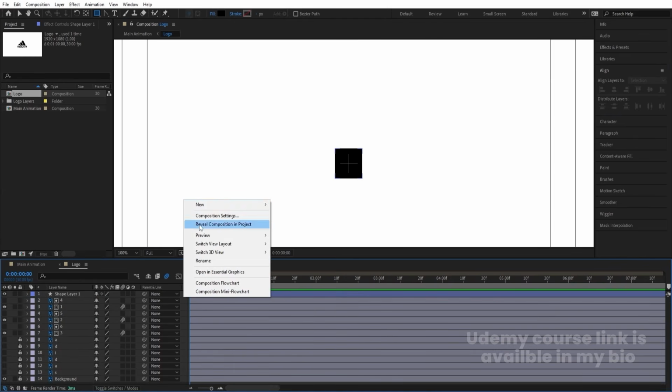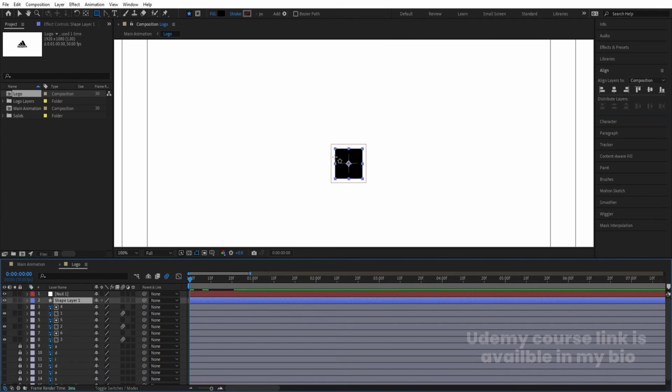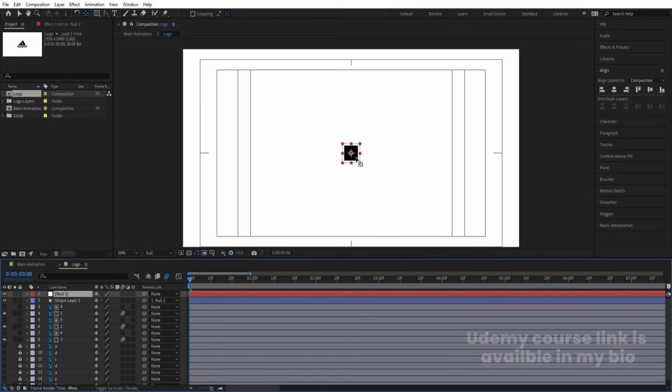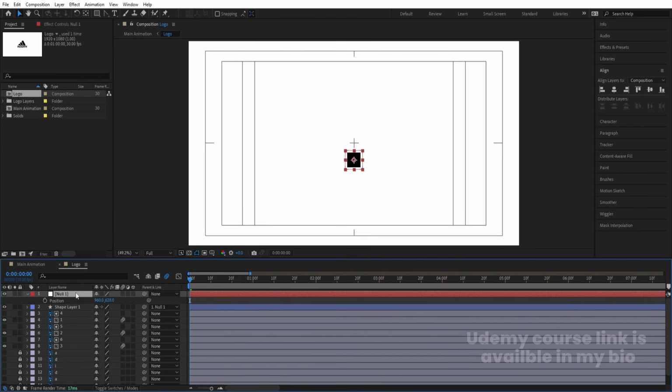Then after that, right click, new, and create one null object. Press Ctrl Alt Home again and align this to the center. Then select the shape layer and select your pan behind tool, and by holding Ctrl adjust this anchor point at the bottom. Select the shape layer and make it a child of this null. Now select this null, press V for selection tool, and let's bring this at the bottom like this. Select this, press P, select those positions, right click and choose separate dimensions.